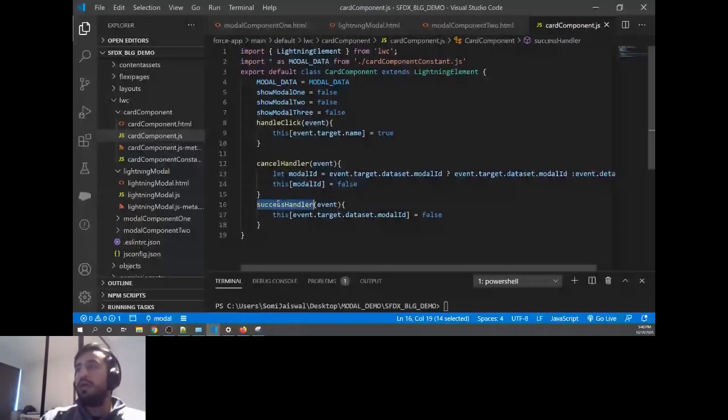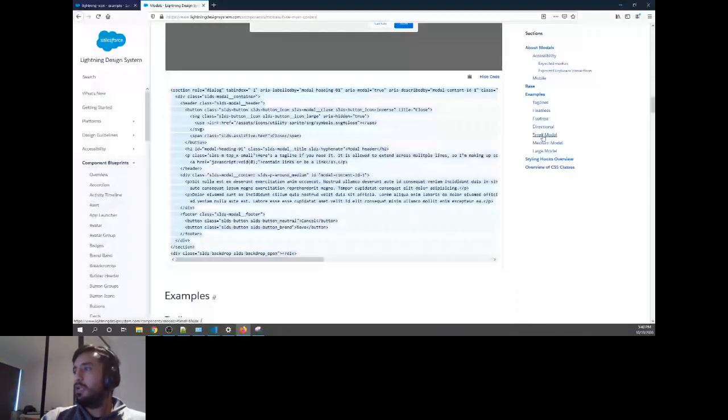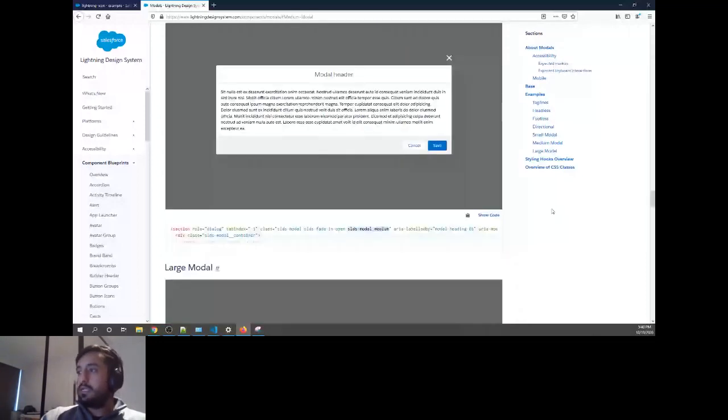Now let's go and start creating the sizes. Now I need to figure out, are there any classes available that give me the sizes? So I'll go to the model, and here I figured out they have a small model class, that is SLDS model small, a medium model class, that is SLDS model medium, and a large model class, that is SLDS model large. So I can use these same classes to make it more reusable using these size classes.